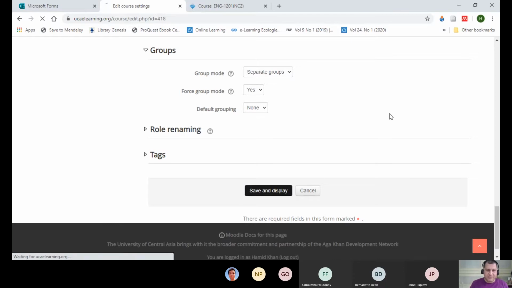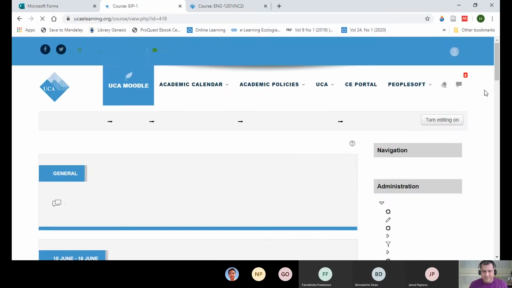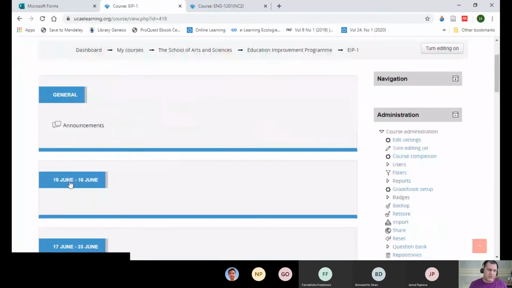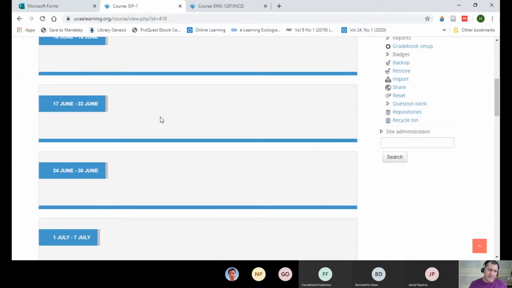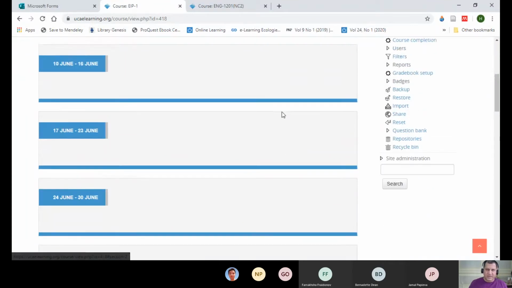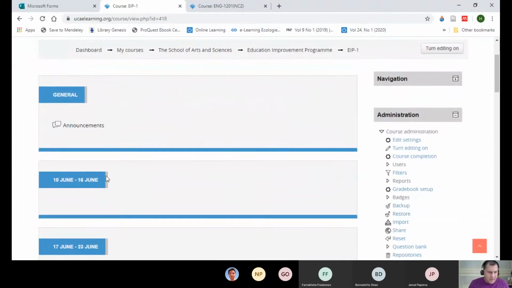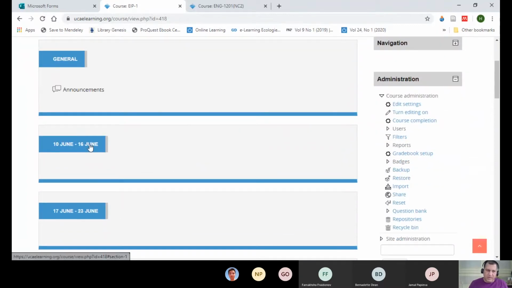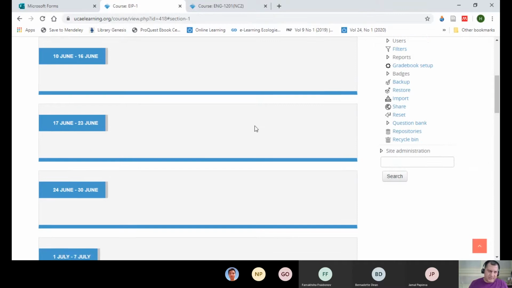So save and display, and then it brings you here. So now you change that this is 10th June, 16th June, general is there, and now we are in a weekly format. Now, what I need to do, I need to tell my student that this 10th June to 16th June is week 1. What should I do? I want to edit it. I cannot edit it. Why?